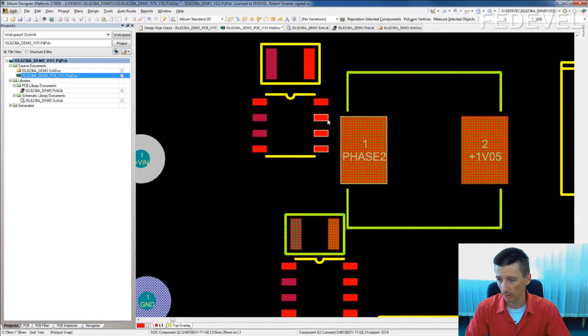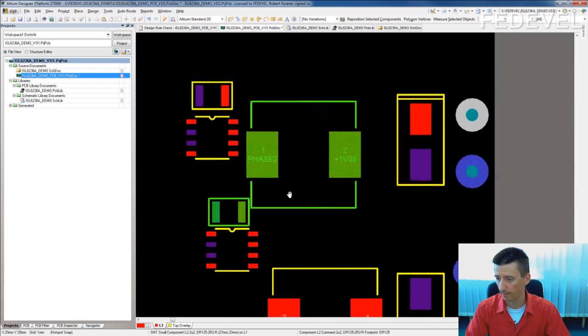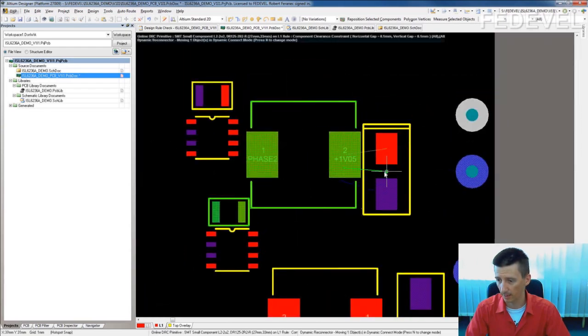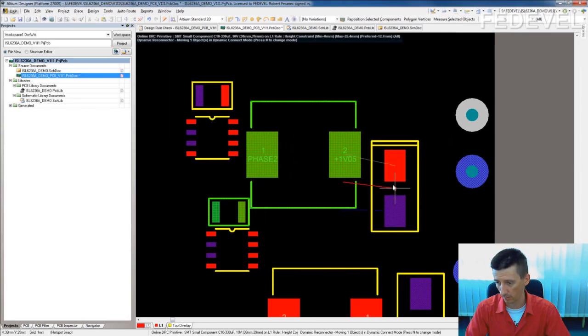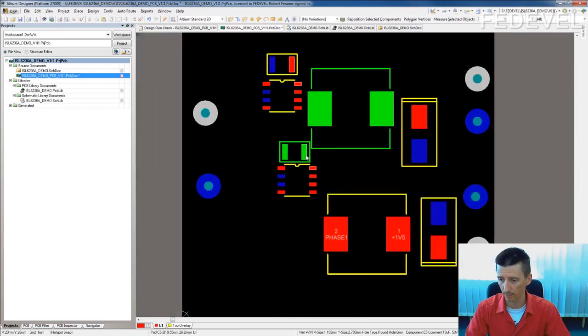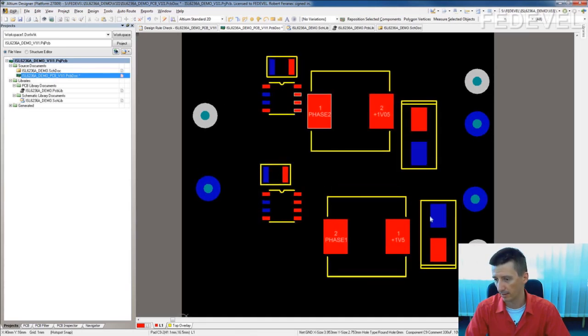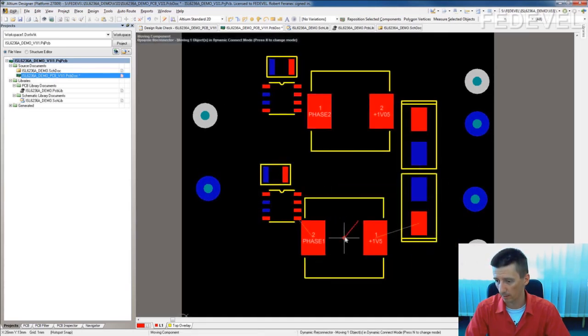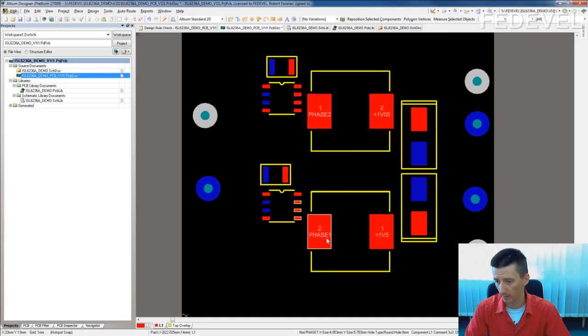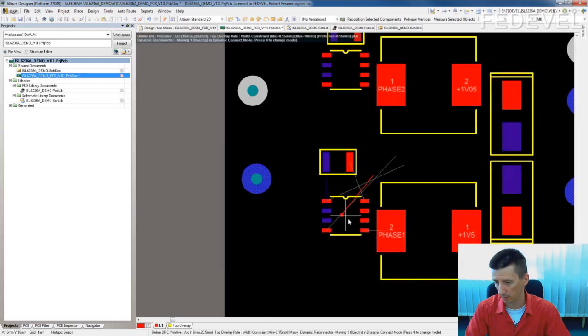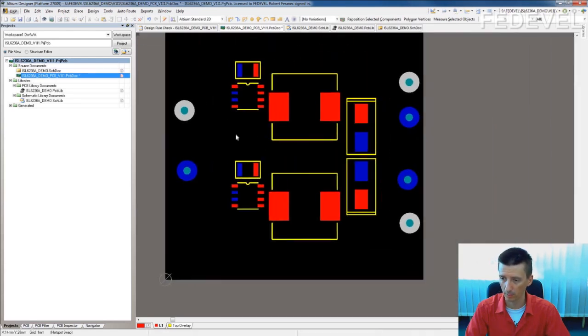This inductor should be close here, and this capacitor close here. Okay, nice. Same way I will do the placement here. Good.